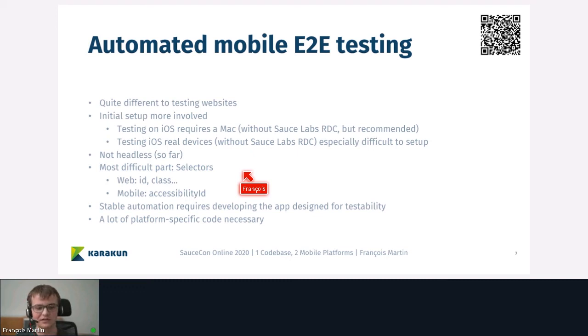And the most difficult part is selectors. In the web, it's quite easy because you just have IDs and classes, a lot of selectors that are very technical. A lot of you said you're coming from Selenium. So especially if you're working together with the developers, it's not that hard because they can just implement a new ID or class for you.